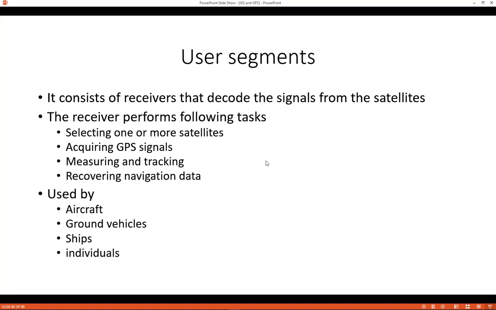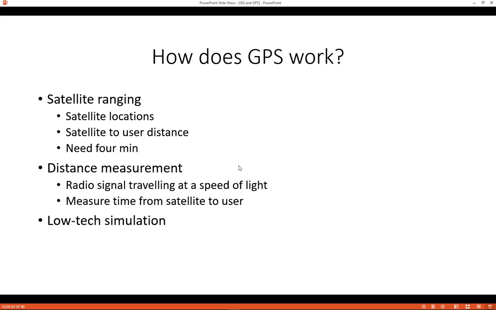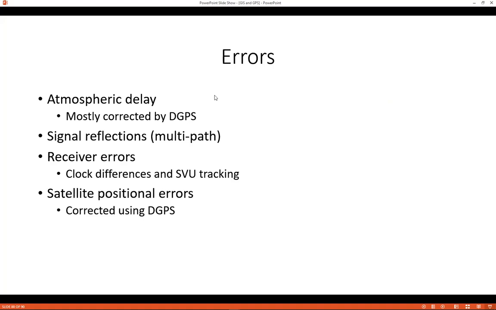Then the user segment, which is you. It can be anything: aircraft, ground vehicles, ships, individuals. Then it is the satellite. So based on the satellite position, the ground control station, and your position, again it is like triangulation only. Okay, and then you get the information of your position. But actually, how many?